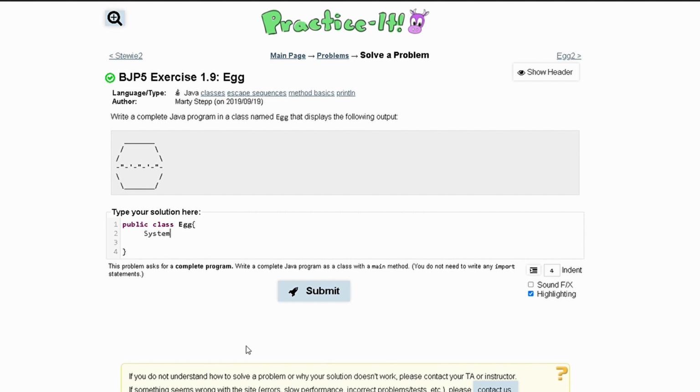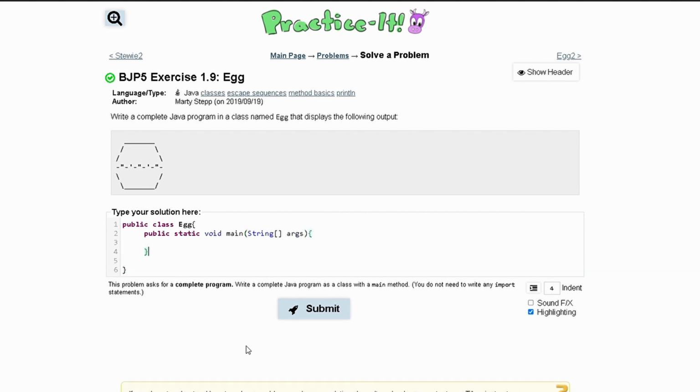So we're going to have a public static void main String args, and this is just the regular syntax for a main method. In here we are going to have System.out.println parentheses and quotation marks, and this is just the syntax for a basic program.